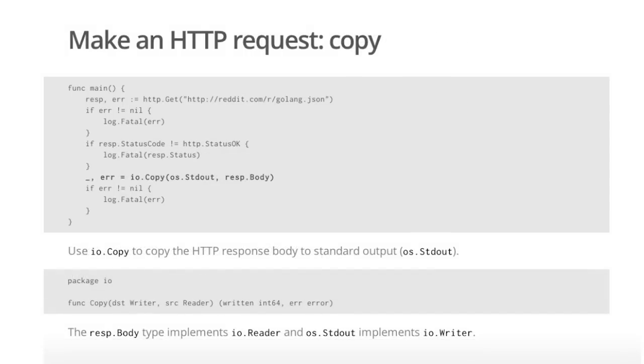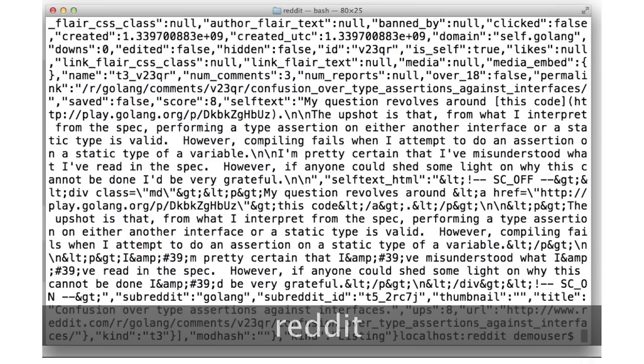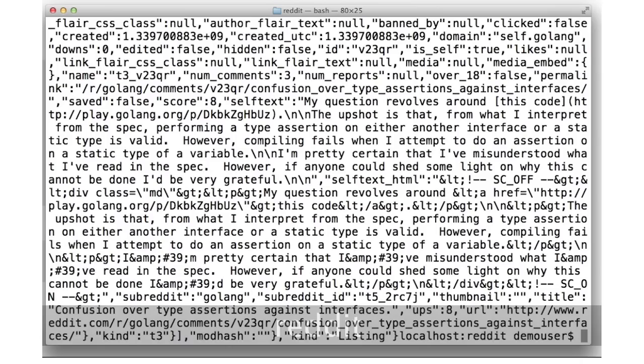Next, we use the io package's Copy function to copy the response body to the standard output. The io.Copy function takes a reader value and a writer value and copies the contents of the reader to the writer. The response body implements io.Reader, while os.Stdout represents io.Writer. We'll see other examples of this interface later on. So let's take a look at that program in action now. So there's our JSON blob.